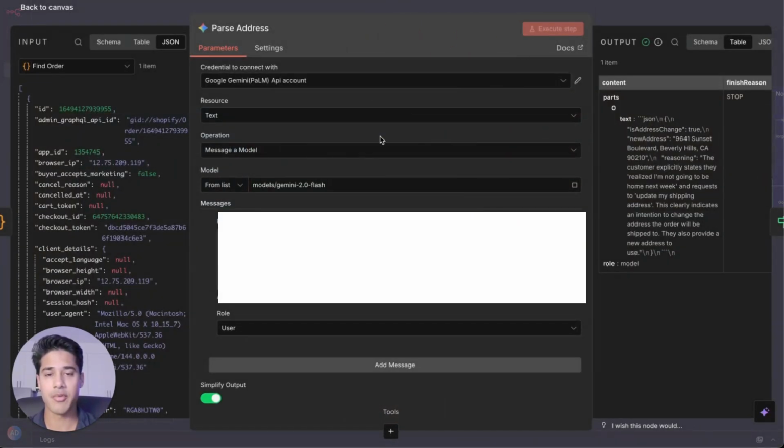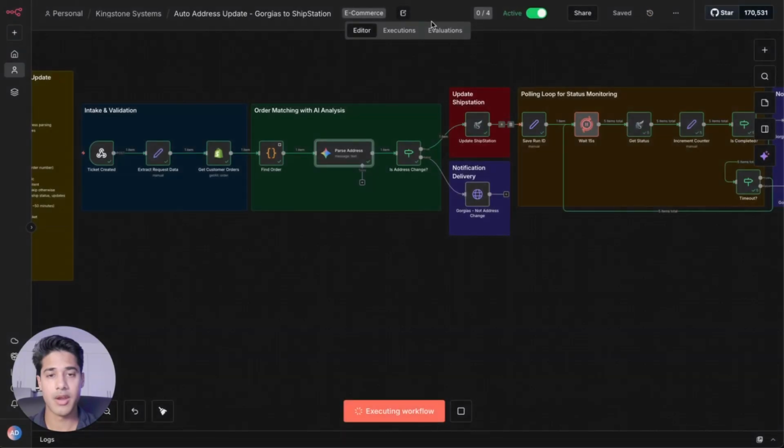So this Gemini returns structured JSON with the is address change marked as true and state. The new address was fully extracted with the street, city, state, and zip, with the reasoning explaining why it determined that this is an address change request. Then our if node lit up. This is that conditional node checking and evaluating if is address change is true. And that condition passed. So then the data took us to the Skyvern automation path, not this path right here. So we are right where we need to be.